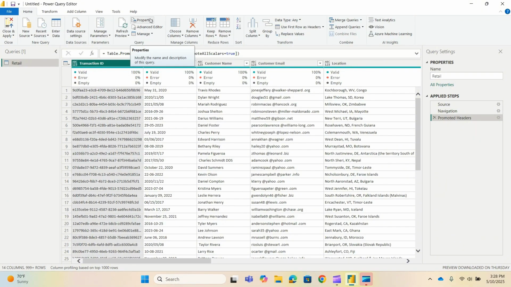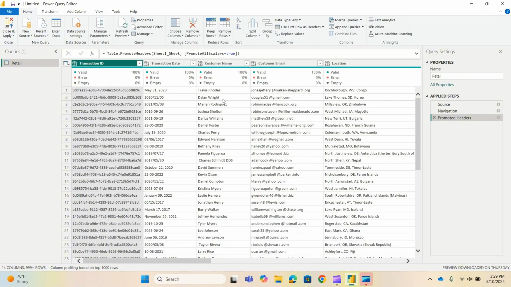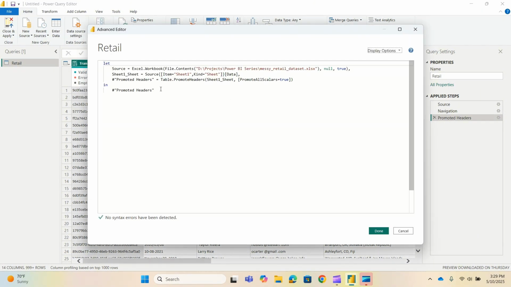Then you have the property. We have talked about this property of this query or table. Then you can also manage this: delete, duplicate, or reference. And then the other one we have talked about is our advanced query, where we can perform a lot of coding, and we have done this before now. Okay, and this code you see in this advanced query is known as M language or M code. Good.